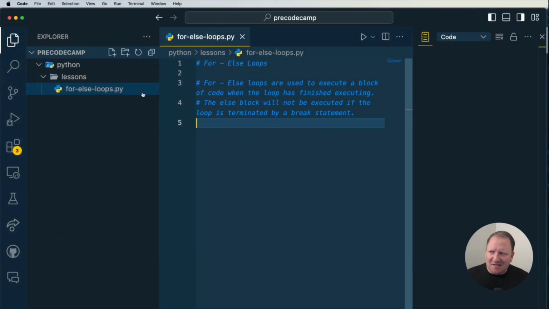And again, I'm in the Python folder, and inside the Python folder under lessons, I have a new file called for else loops.py. So the for else loops are used to execute a block of code when the loop has finished. All right, and I'll provide you with a few examples here, and then maybe a real world type of example that we can go through as a little miniature challenge. It's just to let you know to be aware that you do have a use case for a for else loop.